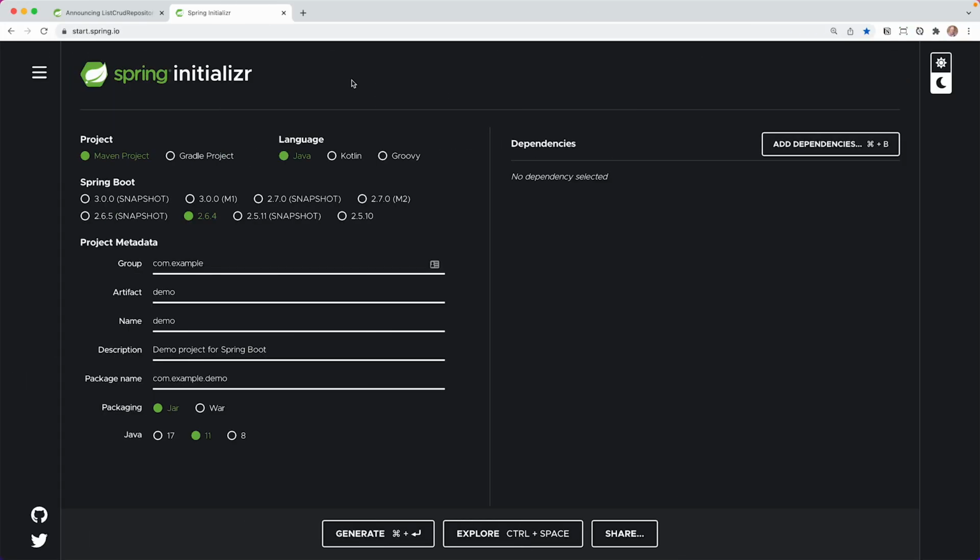All right, we're going to create our new project by heading over to start.spring.io. We're going to choose Maven and Java. The important part here is we need to choose the Spring Boot 3.0.0 snapshot. This is where those bits and goodies from Spring Data 3 are coming in. So we need to make sure we choose that, or the ListCrudRepository interface will not be available.